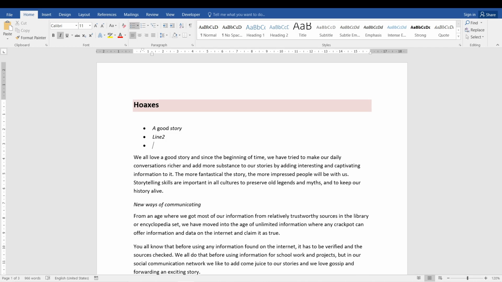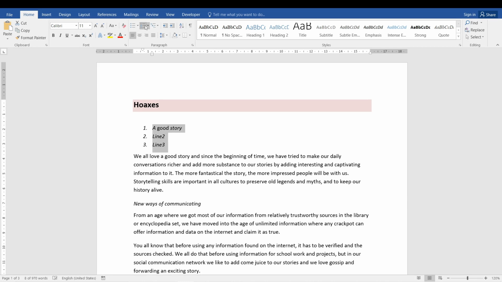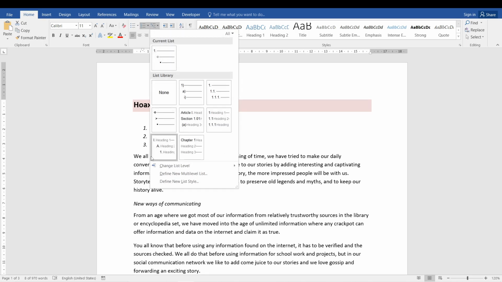Now we erase, and that's the first command. Now I can make it an ordered list by clicking the numbering command, and you can see that instead of putting bullets it has put 1, 2, 3. Then the third one creates a multi-level list.